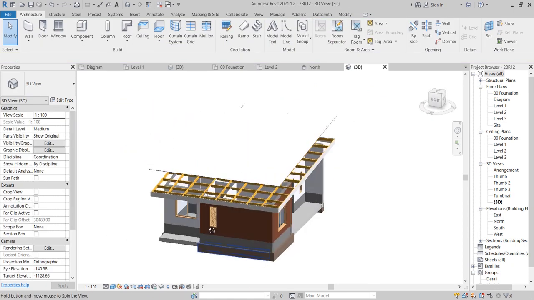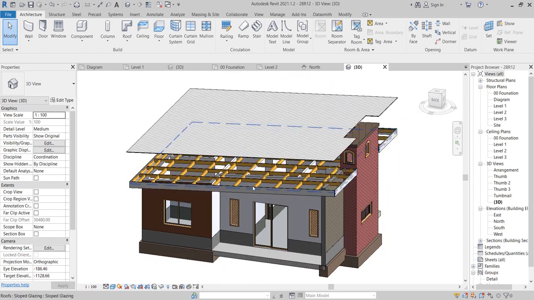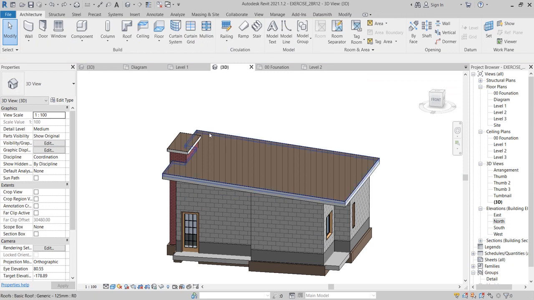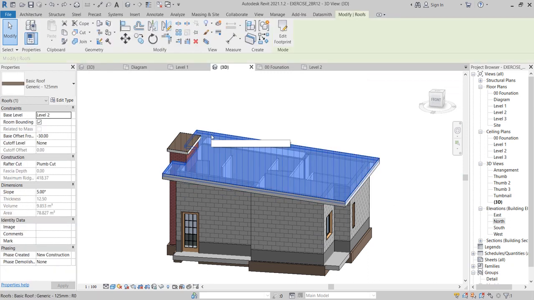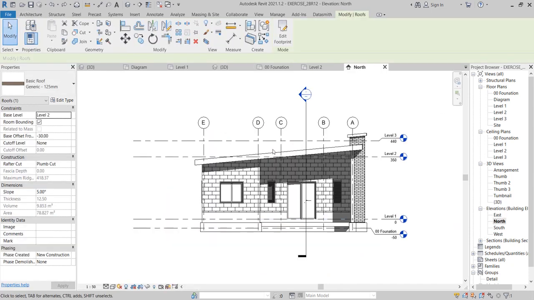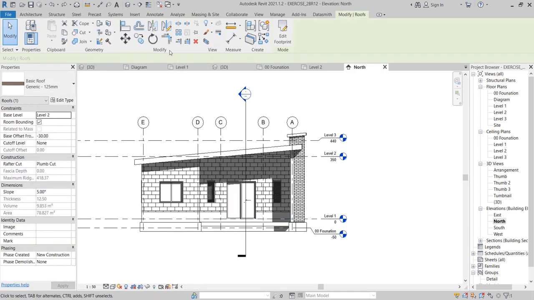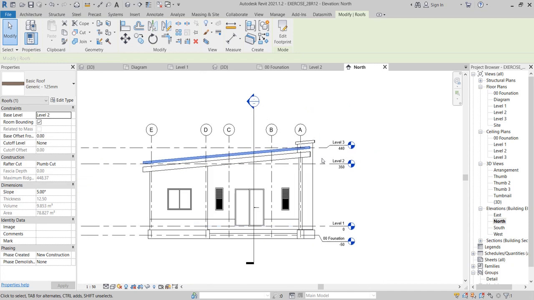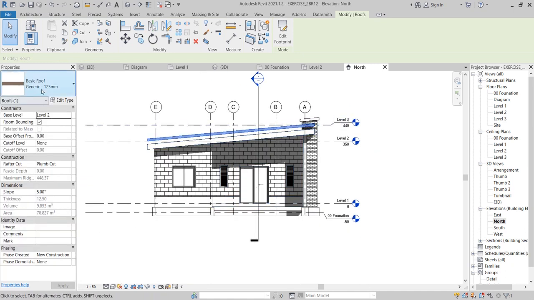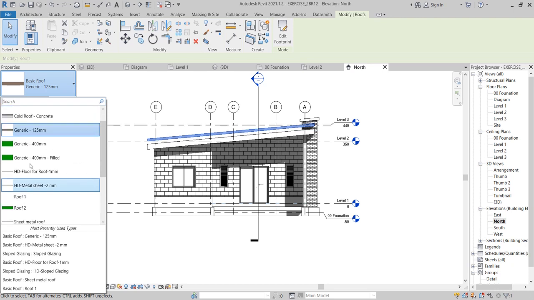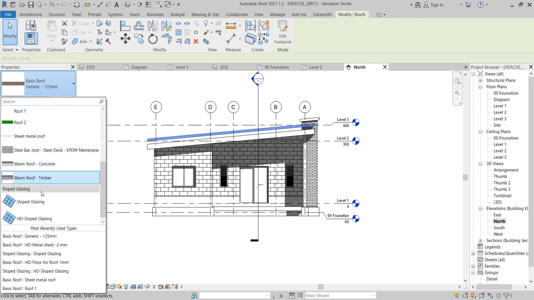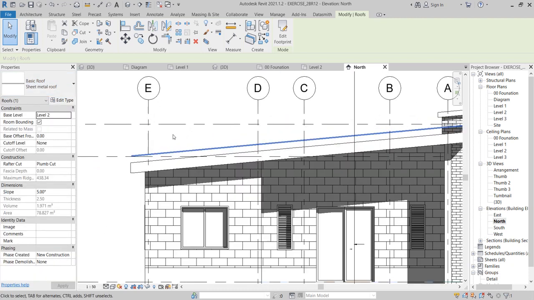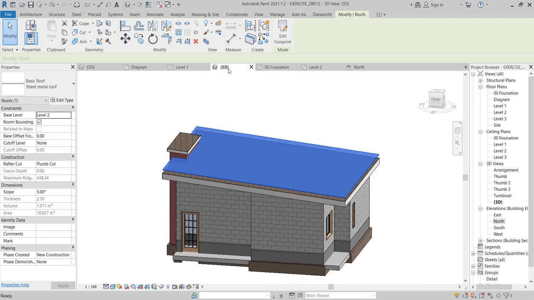Now for the next step, I'm going to show you how to make this roof structure that you see here. To do that, I'm going to select this top roof and go to the north elevation. We're going to use copy and drag this copy somewhere around here, and I'm going to select this one and change the type into sheet metal roof, and go back to 3D.